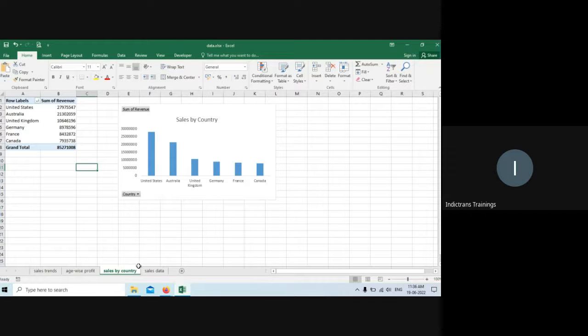Now we'll do the last pivot chart, which is called top five products. Again, we will use a bar chart. Create a chart which shows the top five products, again by revenue. Just start doing it. I will start after 3 minutes, but I'm sure by then you can do it.